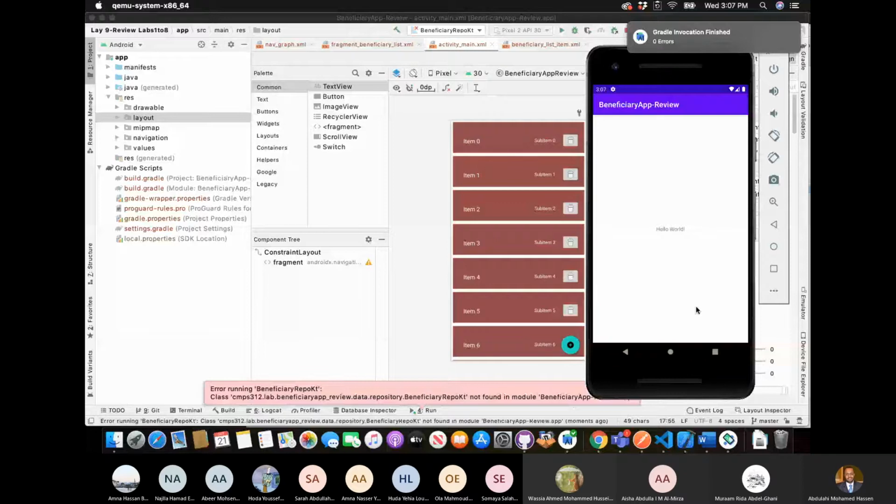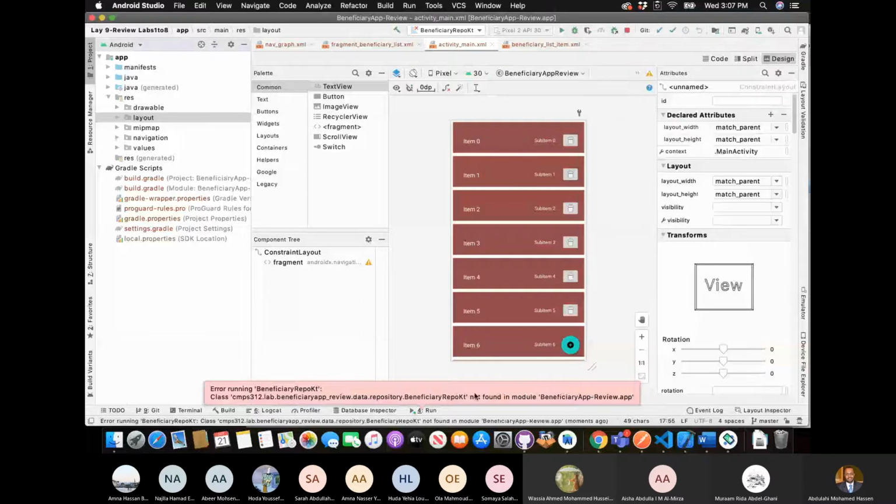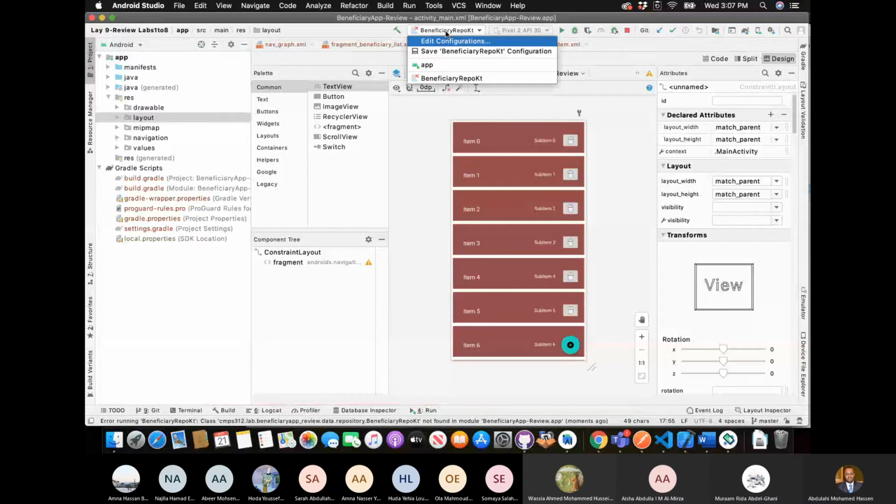So it says error running beneficiary, beneficiary app review not found. So I have an error here, and I know what the error is. I am selecting Beneficiary repo KT, which I should not be selecting. I should select the app. So that was just a test using Kotlin.